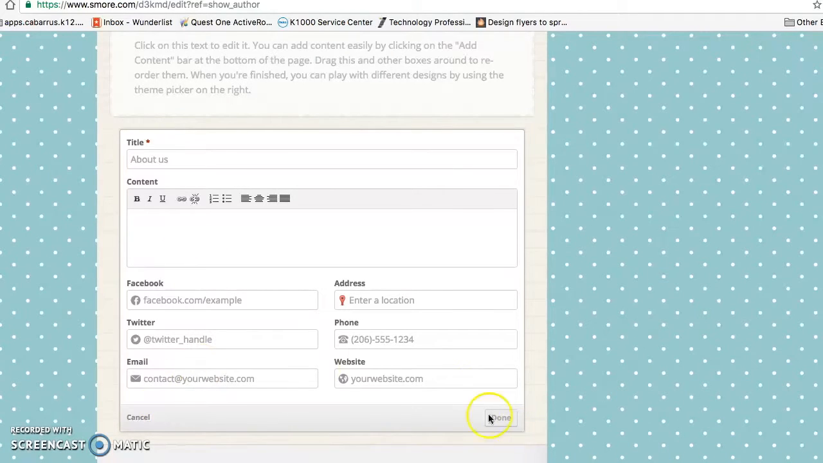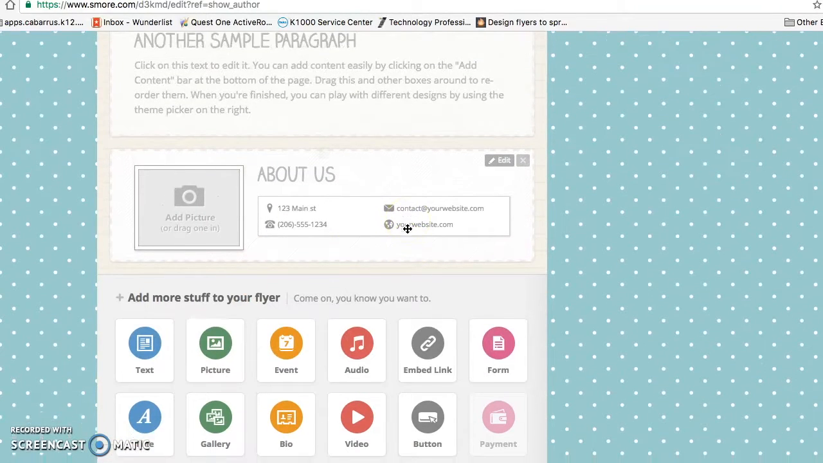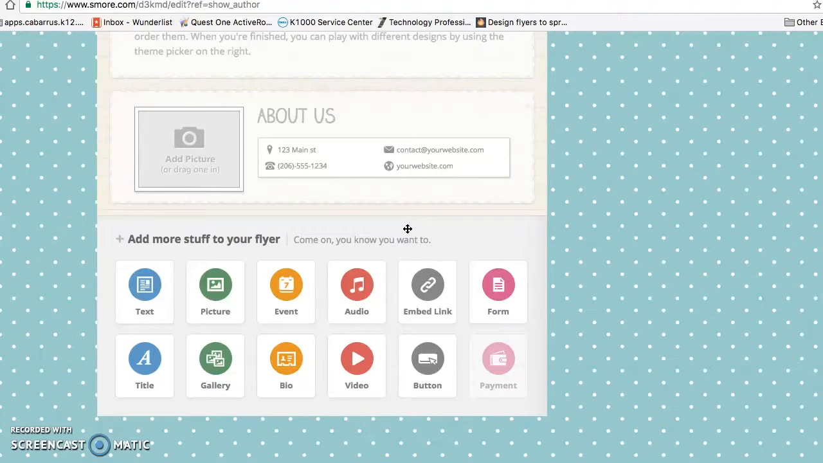But I didn't put in all my information, so it won't let me quite finish, so maybe I want to hit cancel because I'm not done with that. Now what if a box that I want is not on the flyer already? That's where this button comes into play. You have all these options down here of what you can add. You can put another text, you can put pictures, a gallery will be multiple photos, you can just put a title if you want to break it up into sections, a biography if you want to put a little bit about you, events, videos, links, all those good things.